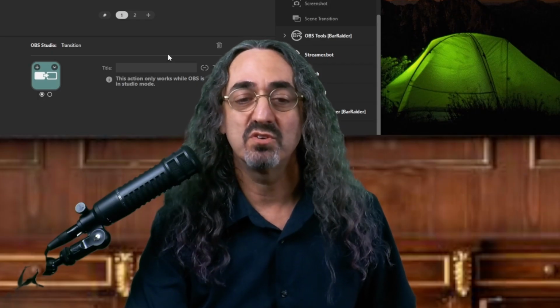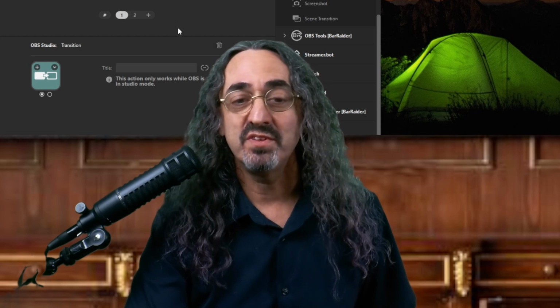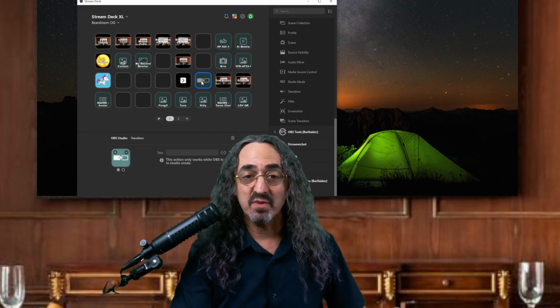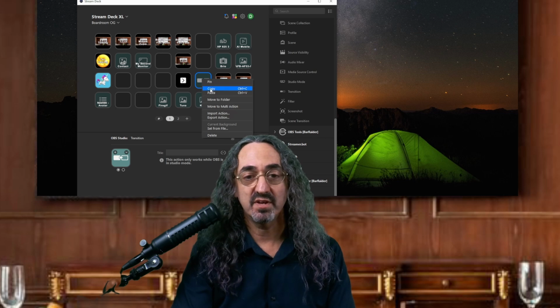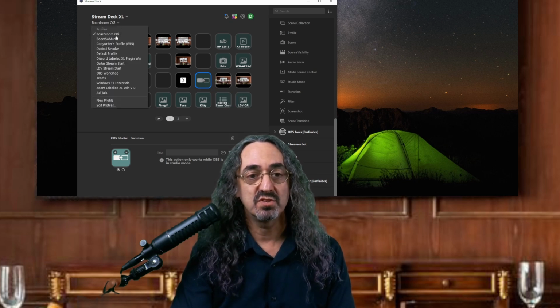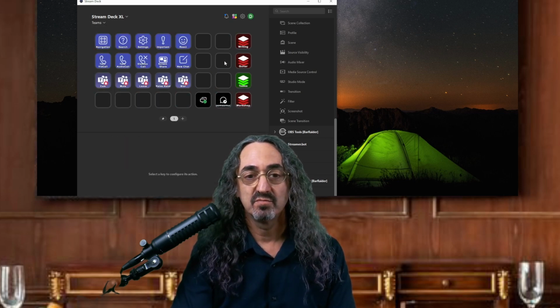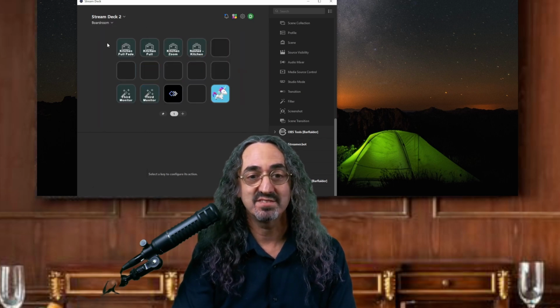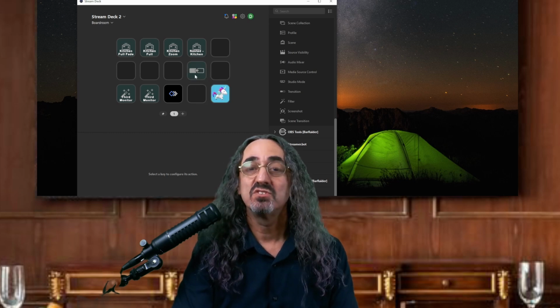So here's my feature request. I spend a lot of time moving things around between different profiles. As you've seen, I have a lot of profiles. And Elgato makes it pretty easy to do that. You can right-click on any button, copy it, move to a different profile, and paste it. You can even move to a different deck and go to a profile that has a space and paste it. So it's pretty easy.